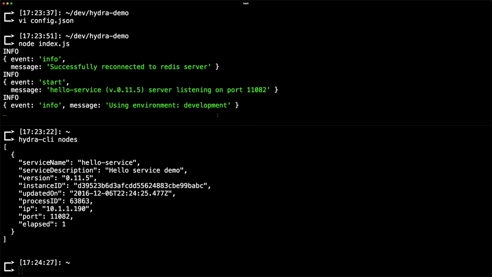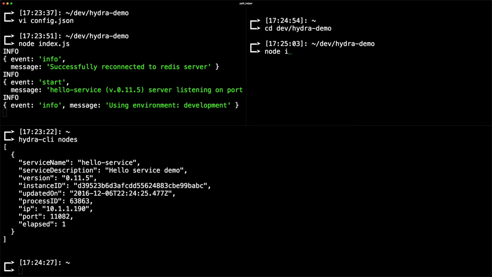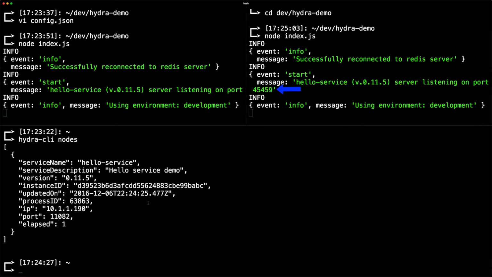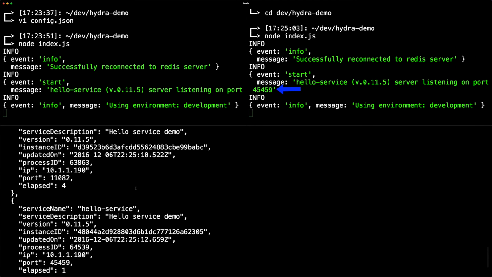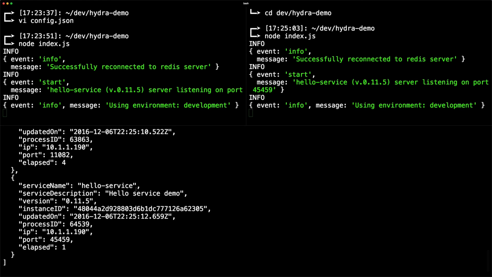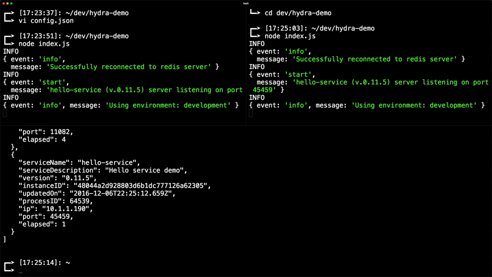Now if you open another terminal shell and start another instance of the hello service, you should see it running on another port. Running the Hydra CLI with the nodes command confirms that we are indeed running two instances. We can actually use Hydra CLI to call one of the hello service root endpoints.